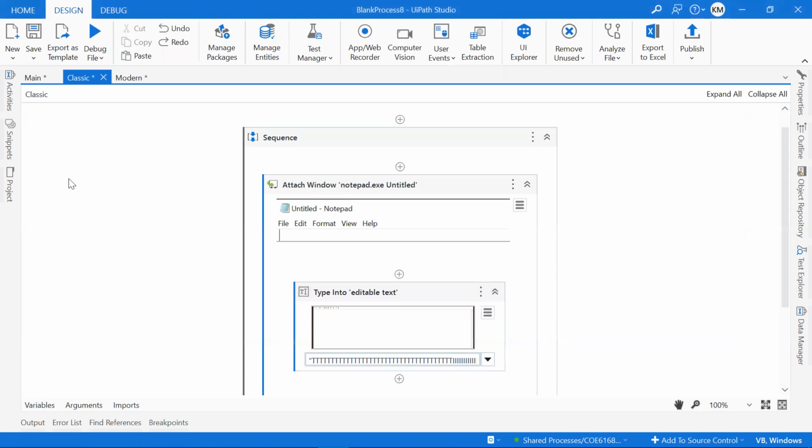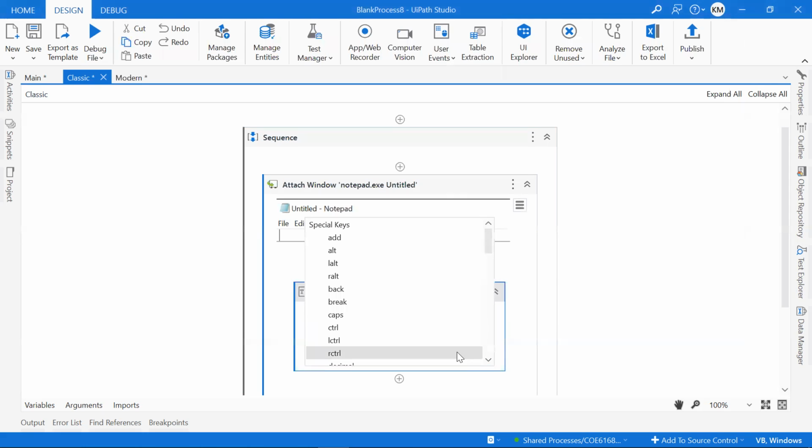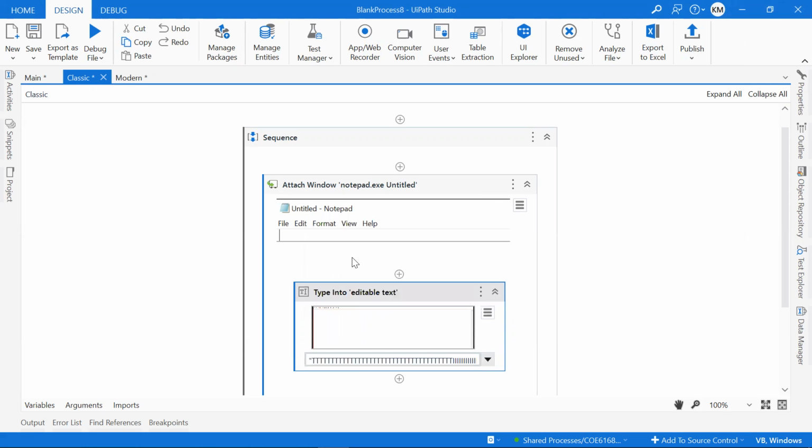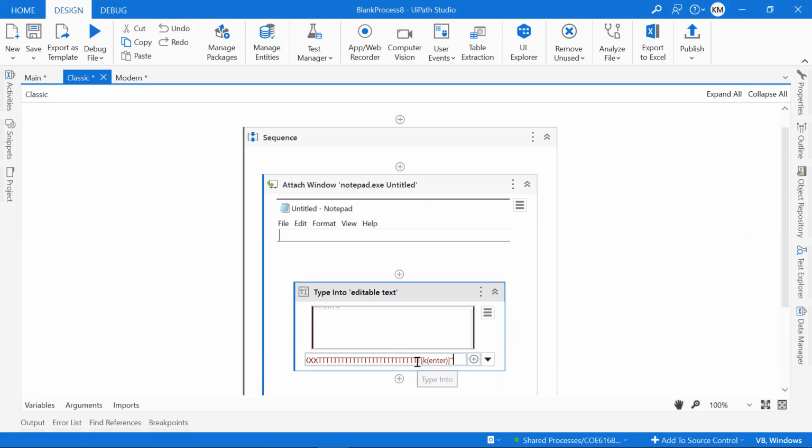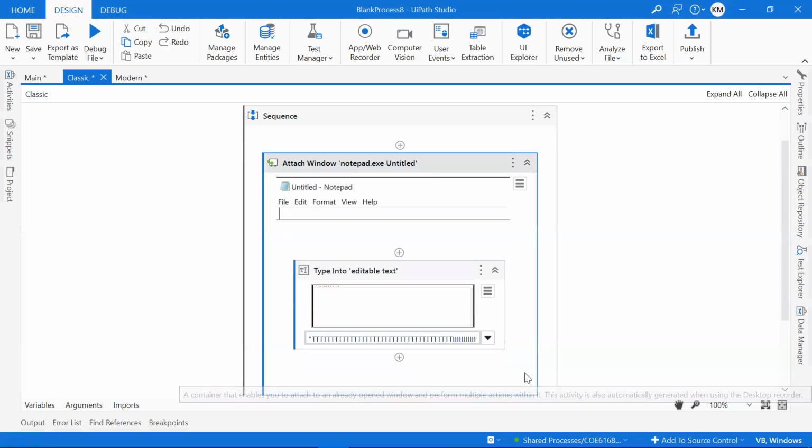If that's the case, here in the type into activity itself, you have a drop down. If you hit this drop down, here you can find an enter key and you can select it. See, enter. If you select it, at the end, you can see after typing that character, it has been recognized with keyboard enter. So this is a kind of thing which will function, which will hit enter after typing such a long text.